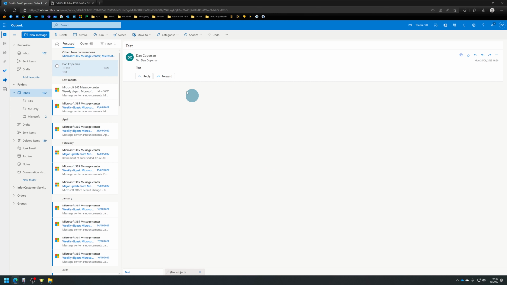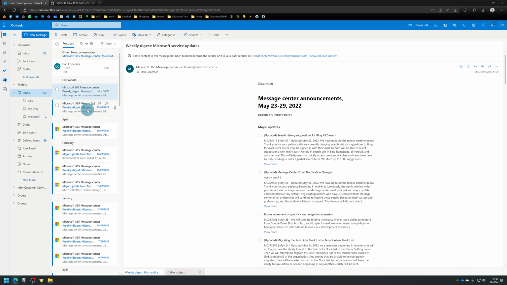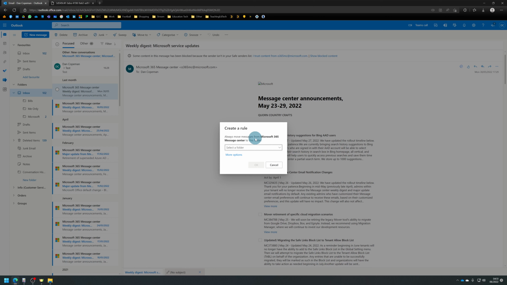So for example, this Microsoft email, I might want to make it so all the Microsoft emails go to the Microsoft folder. So it's really easy. I click on it. I click on the three dots or the ellipses at the top, create rule, and it's already starting to make it for me. So I could select the folder that I want it to go to.